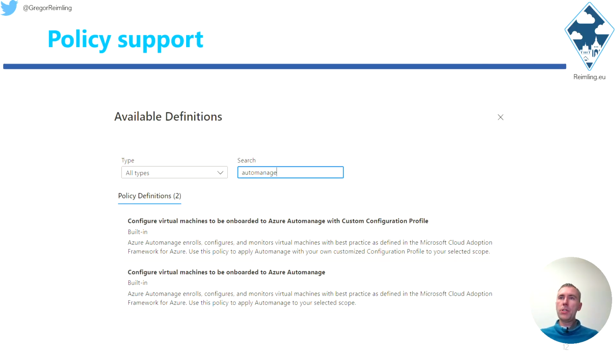What I've mentioned here, you see you actually have two built-in policies via Azure Policy, and you can easily onboard your VMs in the subscription or in the resource group with these policies. The difference is that with this policy you can select the built-in profiles, and with this policy the custom configuration profile that you have created.